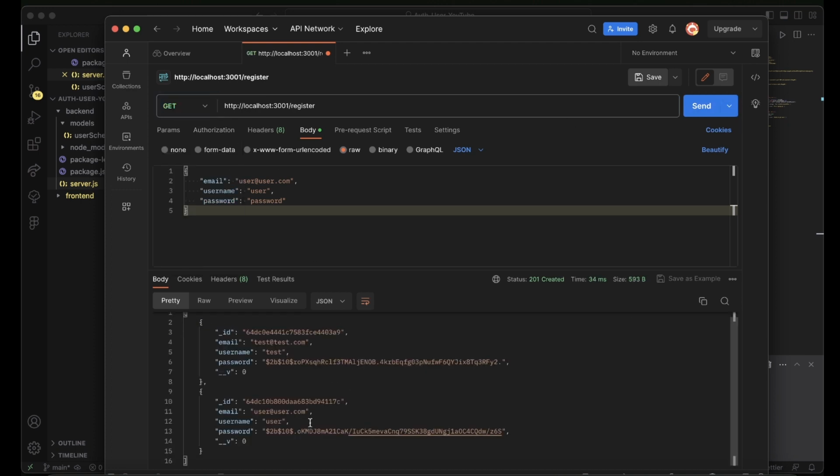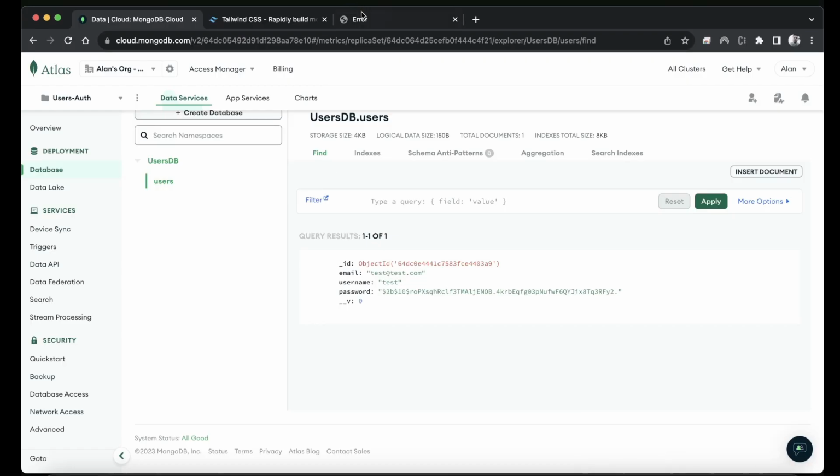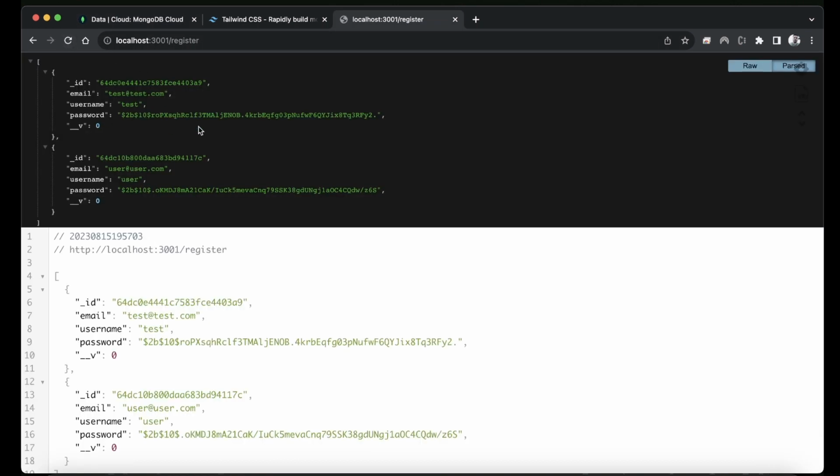And now look at that, guys. We have both now, the test and the user. And look at the password as well. It's also hashed, which is pretty awesome. And now if we go to our Google Chrome and we go to our register, if we refresh it, we will see our API basically, which is in an array. That's pretty awesome.